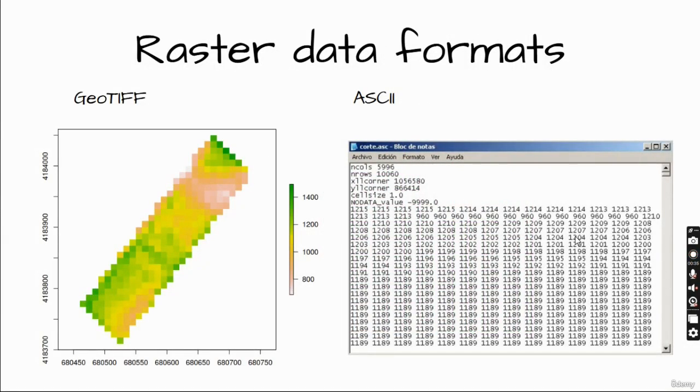Raster data can be stored in different formats, but the most common of these is the GeoTIFF format. We can say that the GeoTIFF format has become a standard for raster data. In the ASCII format, raster pixels are shown with numbers.